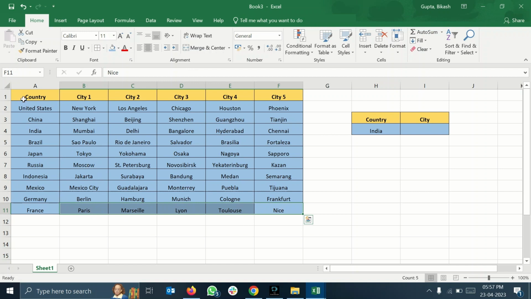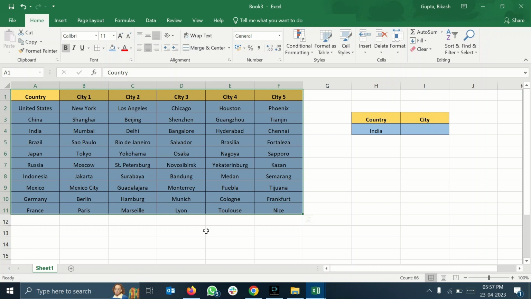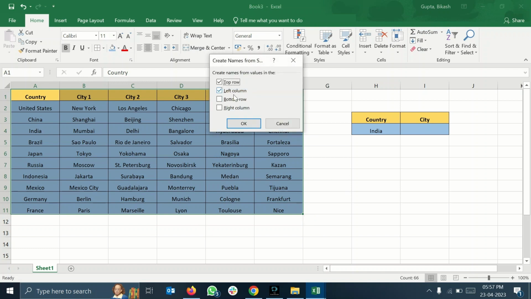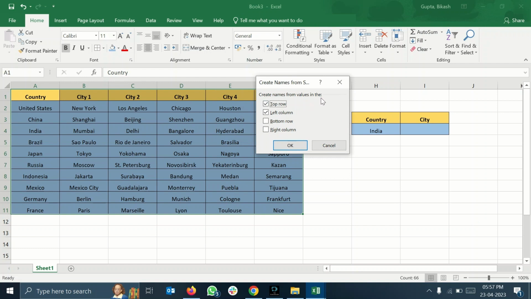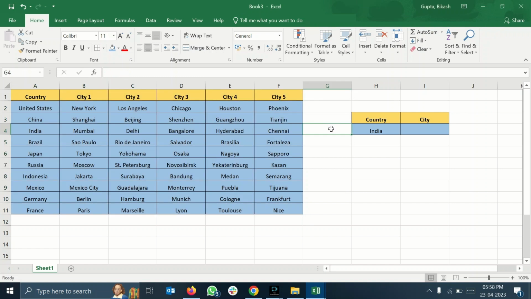But there's a shortcut. Let me just select the whole range, and there's a shortcut for it. Press Ctrl Shift F3 on your keyboard. You will get this pop-up. Now what it says is create names from values in the. So that basically means where is your header or the country name in this case. So the country name is in the left column. On the basis of the left column cells only, we are naming the whole range. Let's deselect the top row. Let the left column be selected and press OK.